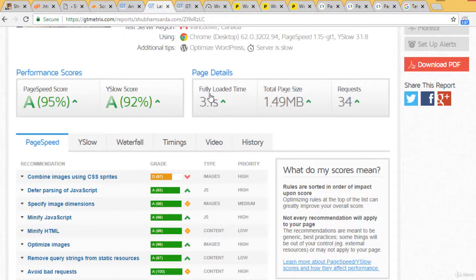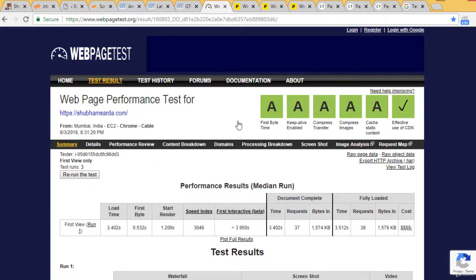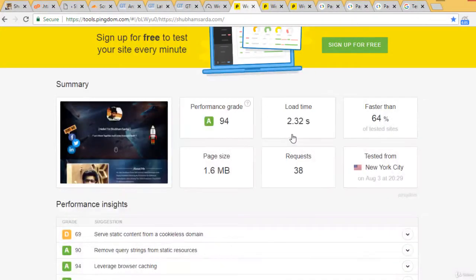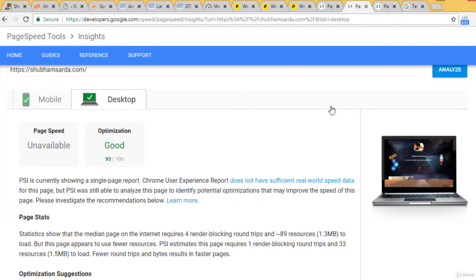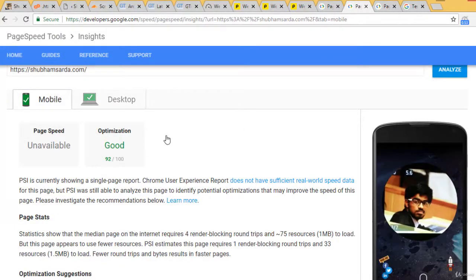For GTmetrix, it's fairly good, 95 and 92%. For WebPageTest, it's already A for all. And for tools.pingdom, I am scoring 2.32 seconds. And Google PageSpeed is 93 and 92. I hope everything is done. I have optimized my website well. My website is loading fast now, and below 3 seconds is pretty good.